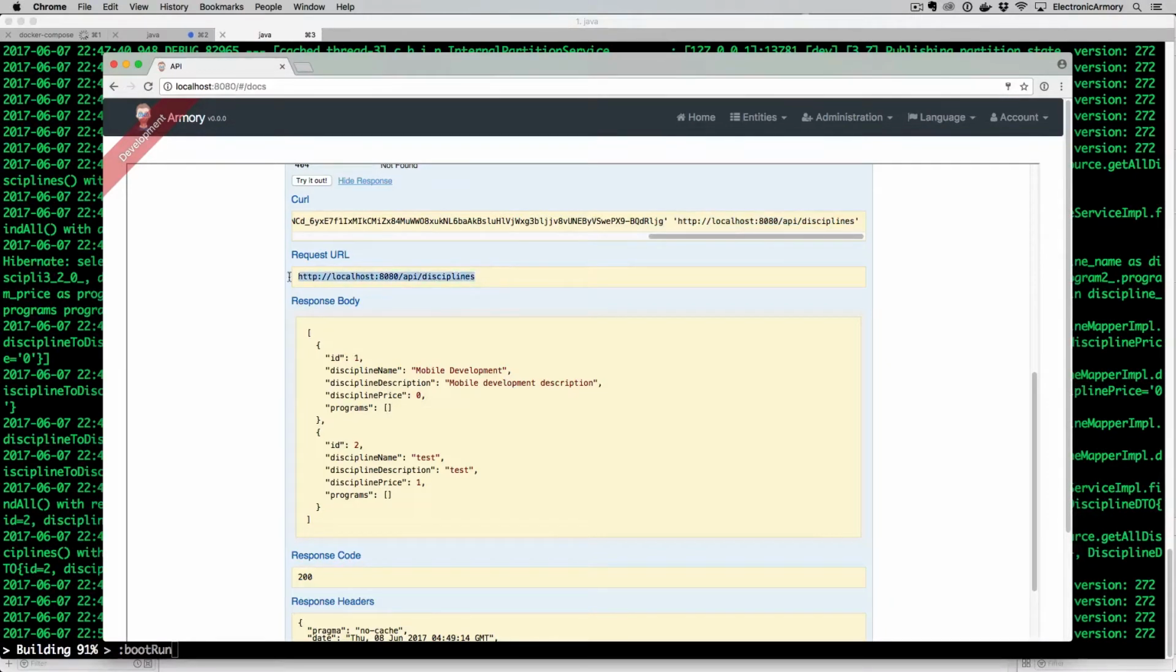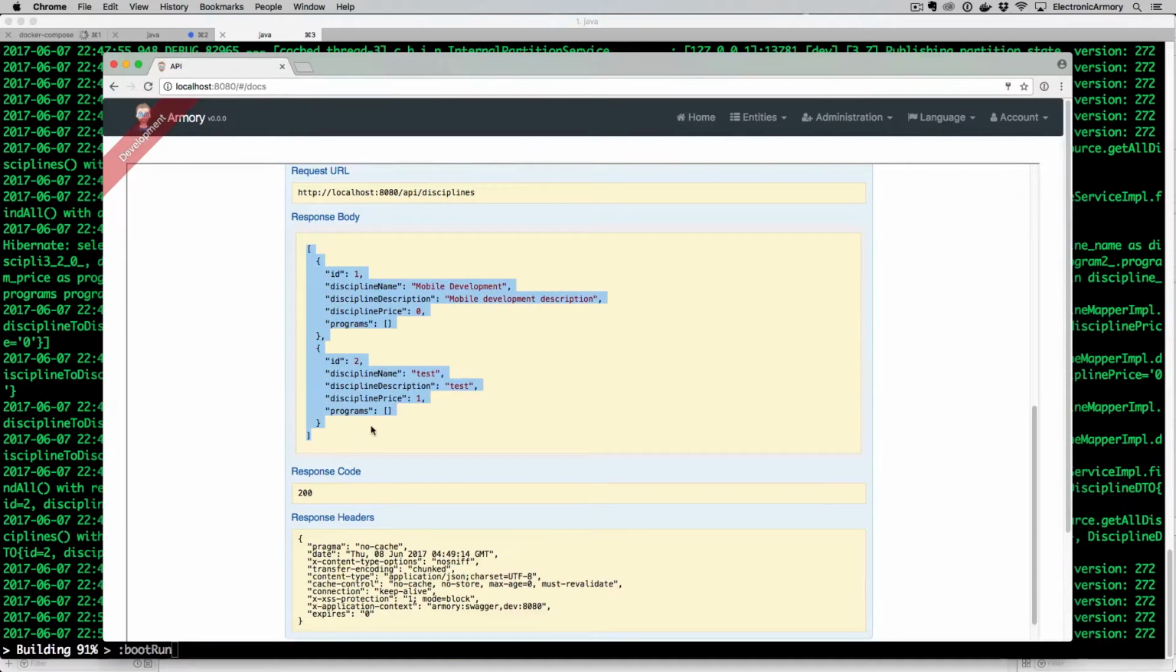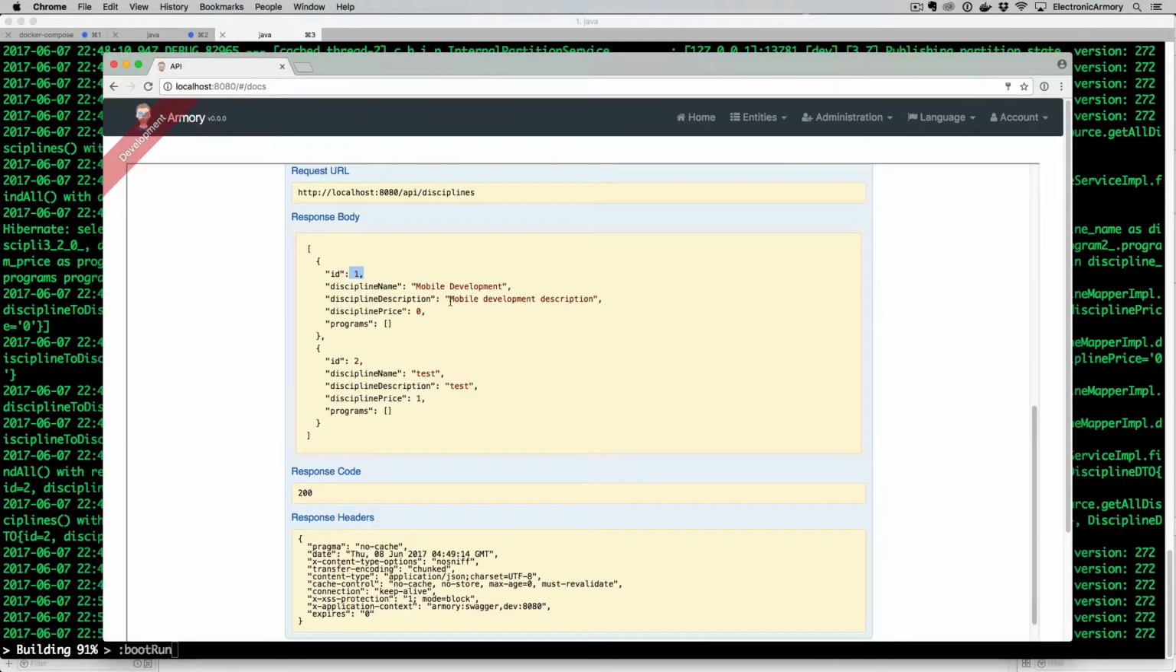That's also displayed here in the request URL, but in our curl request, which if you're not familiar with curl, it's just what you would enter on the command line using some kind of Unix system. Next, we have the response body, what this is going to actually return. And so in our case, we just have two examples. One is a mobile development discipline. The ID on that is 1 in case you want a unique identifier. The next is the discipline description, and then any programs that we have associated with it. We haven't actually added these yet, but if you did, they would return as an array.